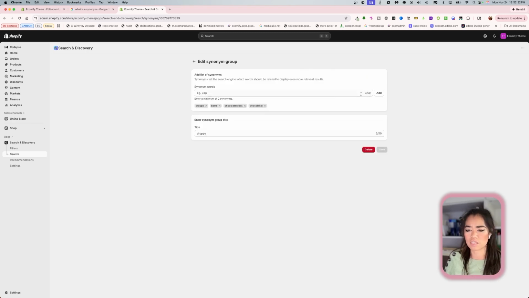There's, I think, a 50 character limit. Enter a minimum of 2 synonyms. So if you're going to do this, you have to have a minimum of 2. You can't just have 1. It's required, and then you enter the synonym group title, and it'll start populating.